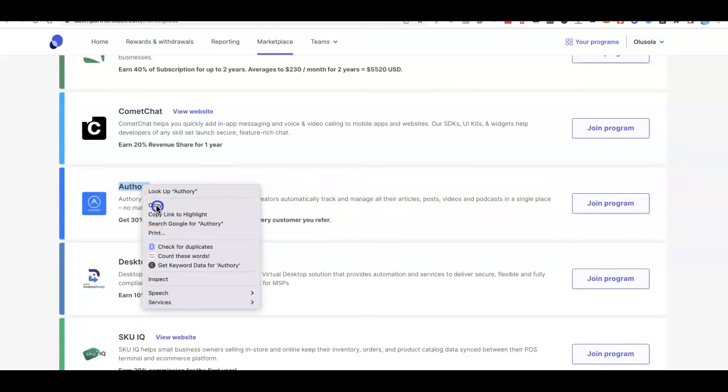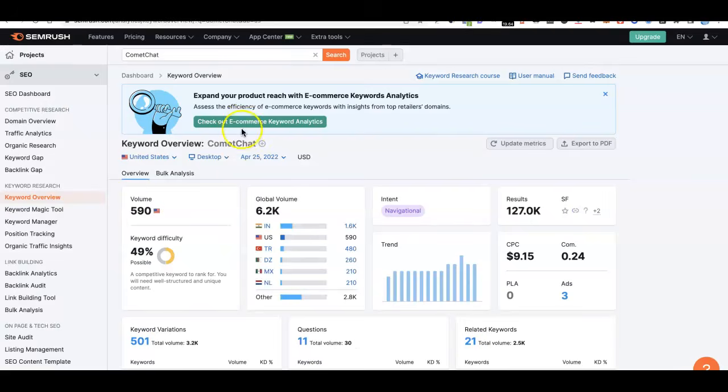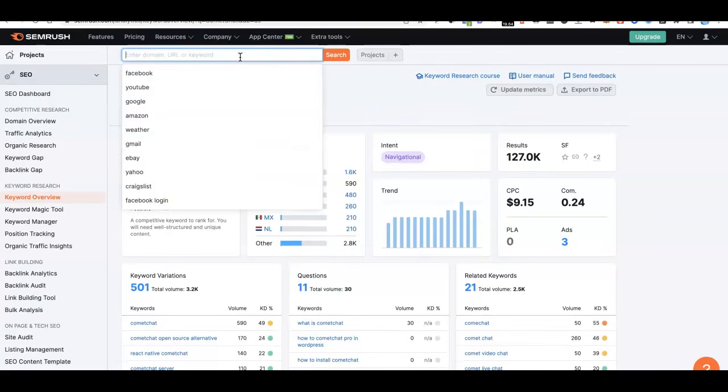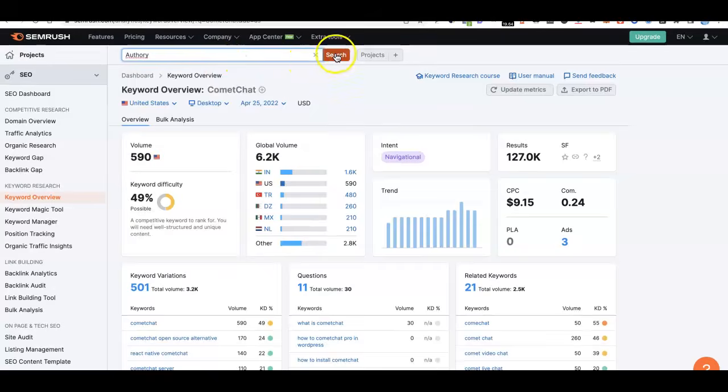Okay, so I'm going to copy this, then we are going to go back to SEMrush here. Okay, so we're going to check this again. All right, so I'm going to click on here, paste it here, so we'll check the keyword again. Okay, so Authority, so I'm going to search for this.